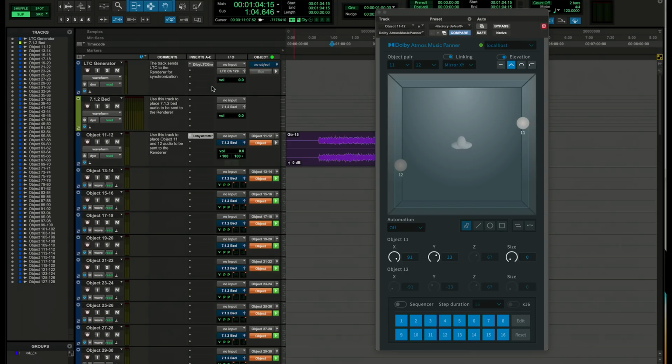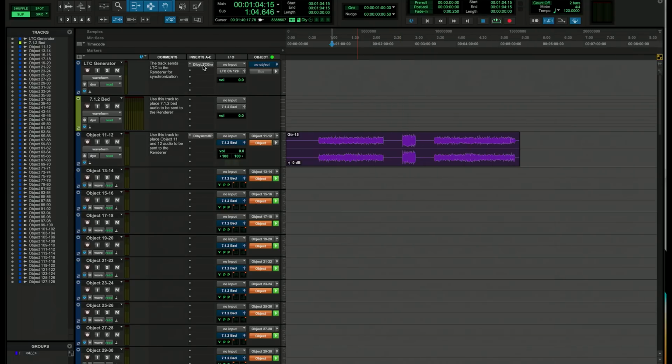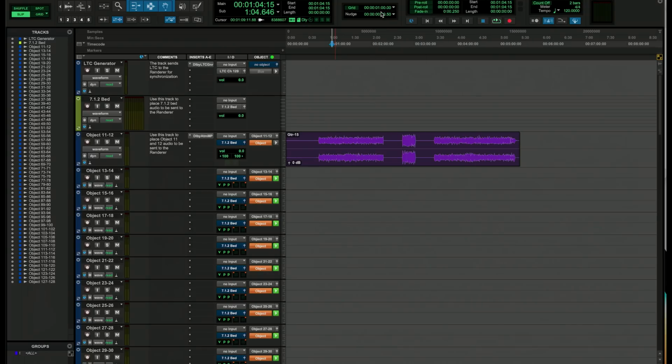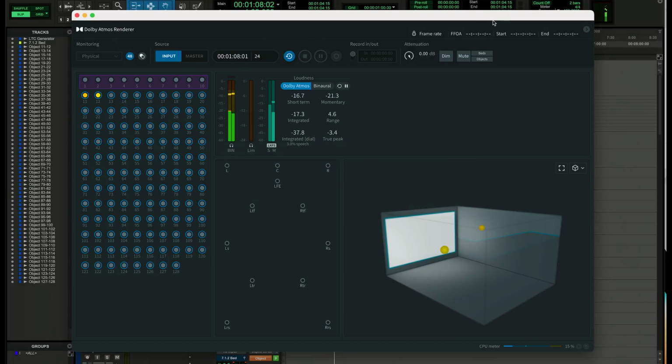And so all it is is an aux channel, and we have this plugin there. Which showed up automatically again in this template. But you could put that in as well. And where you see that is if we play back here and we switch to the renderer, we can see the time code here is following along with it.